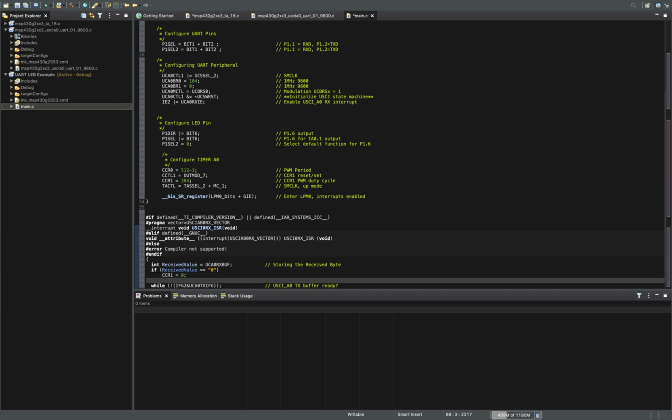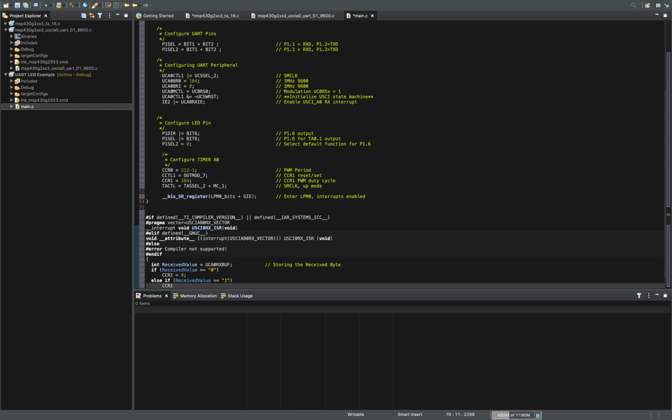Cool. Else if received value is equal to 1, and of course I spelled it wrong again. I'm never going to spell it right in my life. Then I'm going to do CCR1 is equal to, if it was 900, let's do 300.